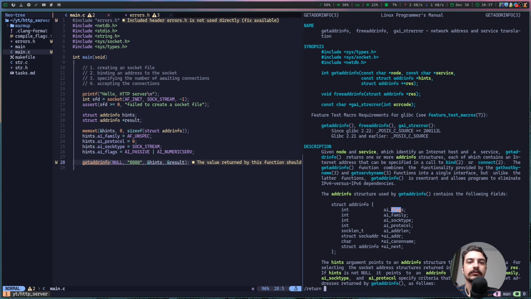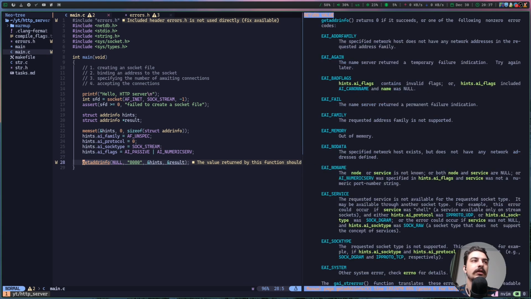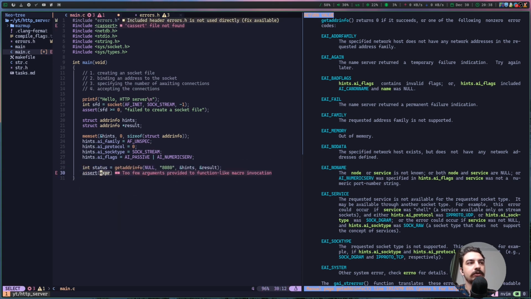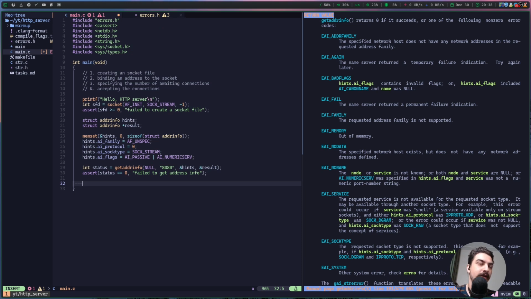What about the return value? Let's check it. The return value says that if the value is set to 0, it succeeded, and otherwise it returns an error number. So we have to check the status of the return value. We should assert that status is 0, otherwise fail to get address info. So we are done here. There's no need for testing out. Let's take our step further and use the result of the getaddrinfo API.